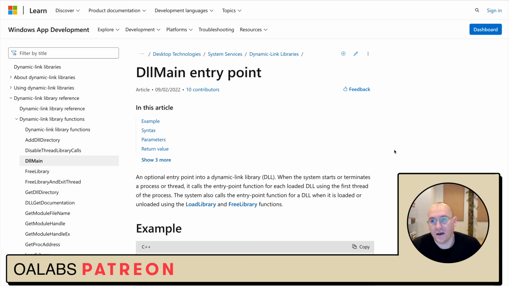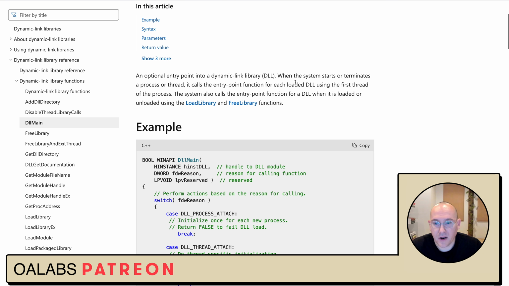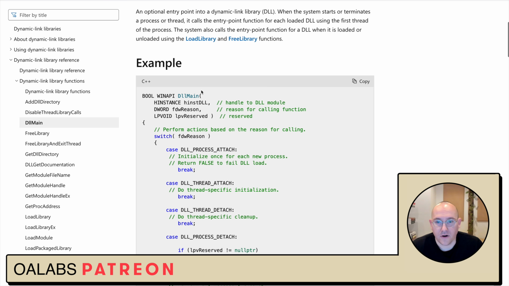Okay, so we now have the MSDN documentation for the DLLMain entry point. I will link this below if you guys want to give it a closer look. But really what I want to do is just show you the arguments here. The main advantage of the documentation is it'll explain what these arguments actually are, and it'll give you a better understanding of what you're looking at in the pseudocode.